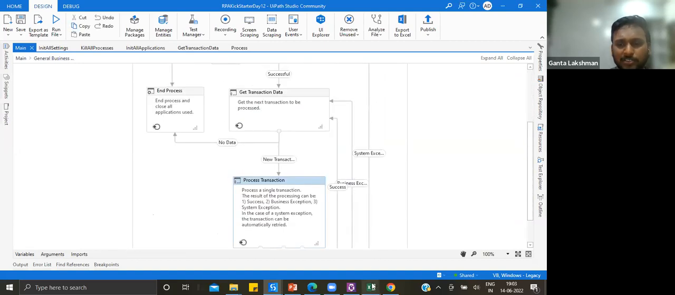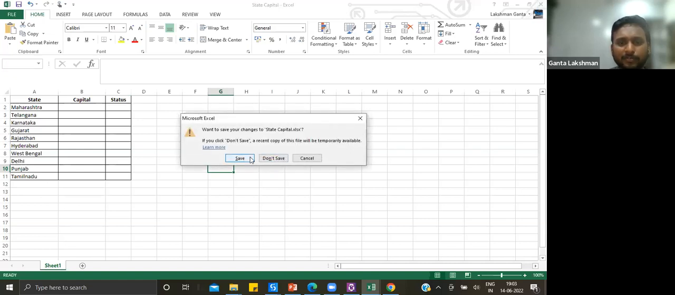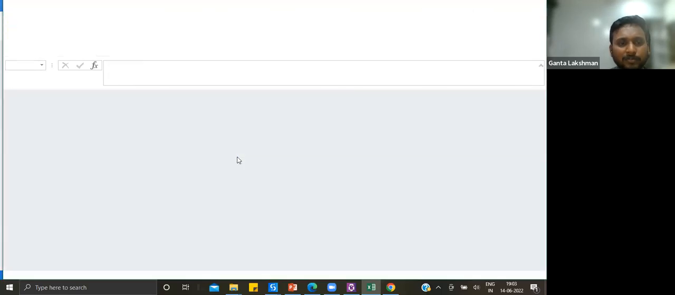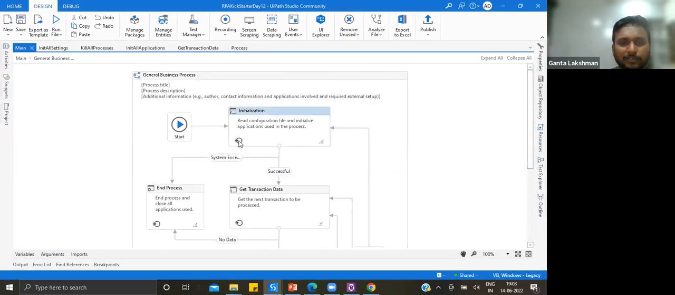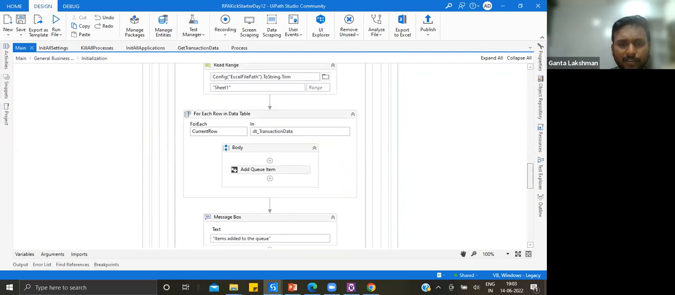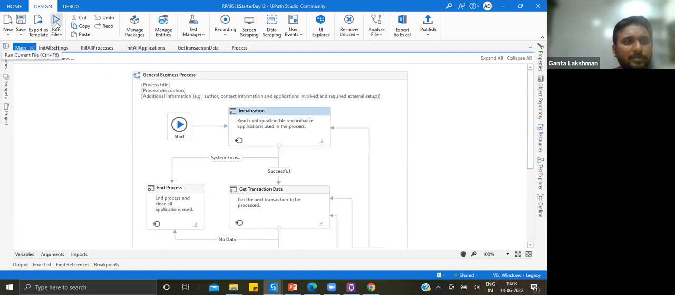Now let me run the process and show you. Now everything got defined. Here I put one message box to show you once the items got added to the queue, and then I will show you all the things. Here in total we have 10 states. It will add all of them.